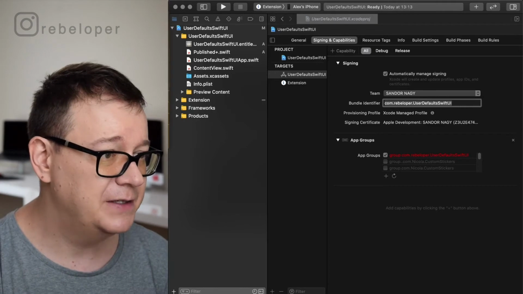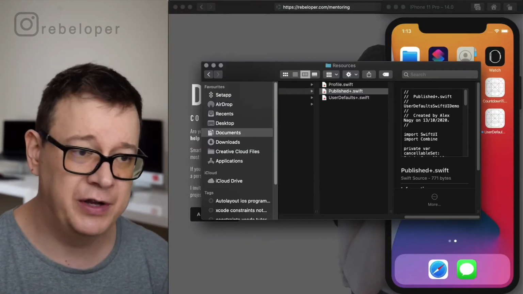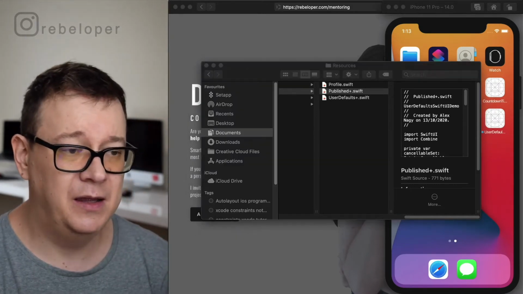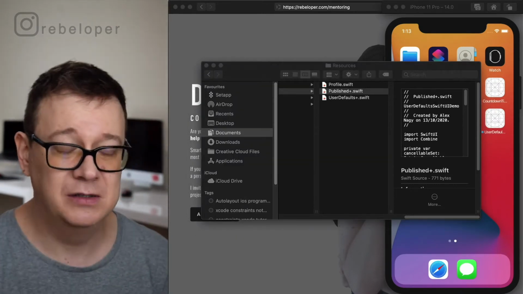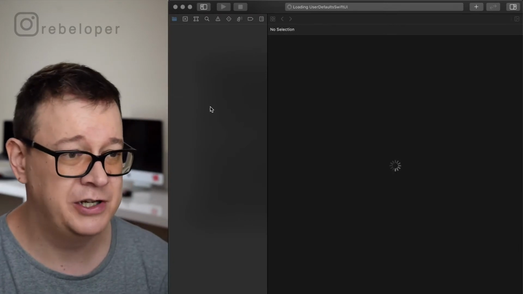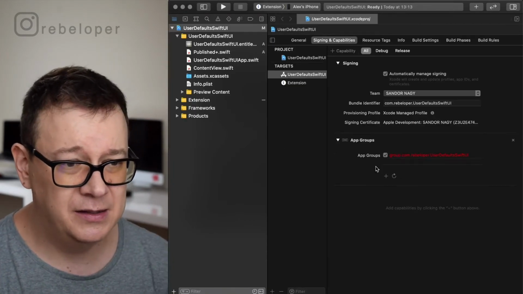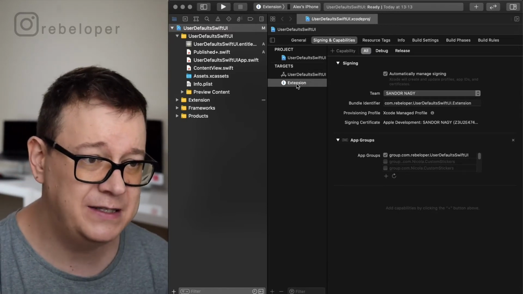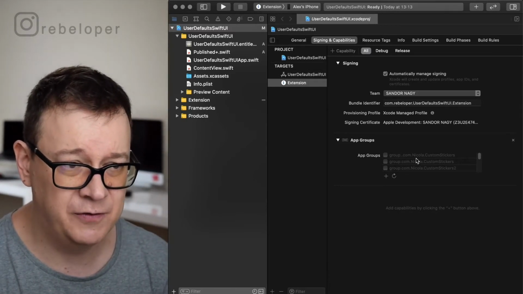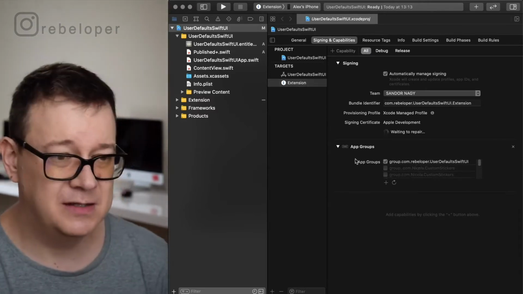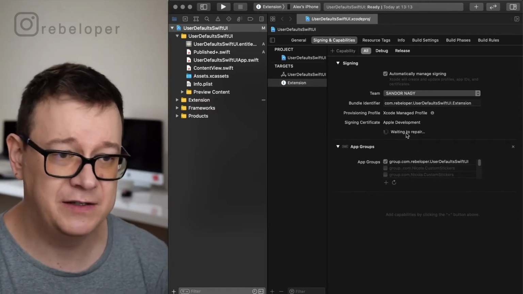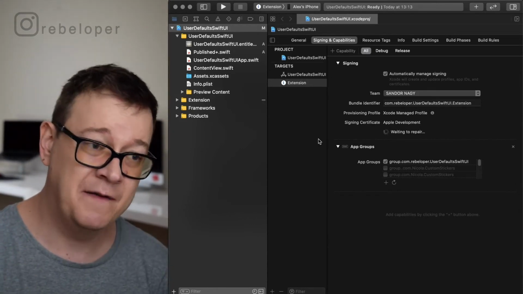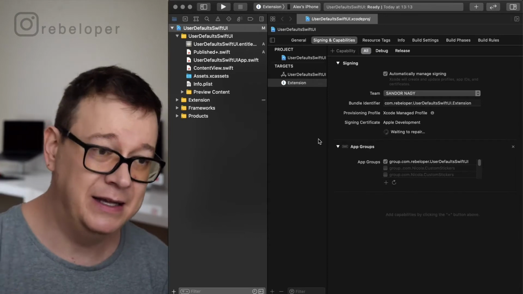So there it is. Let's just quit Xcode altogether, and now let's open up our project again. And yeah, group.com.Rebeloper.UserDefaultsSwiftUI. Let's just find that right over here under the extension. So I just checked that, and let's just wait for the pair. So we are ready for sharing user defaults between the main app and the extension.